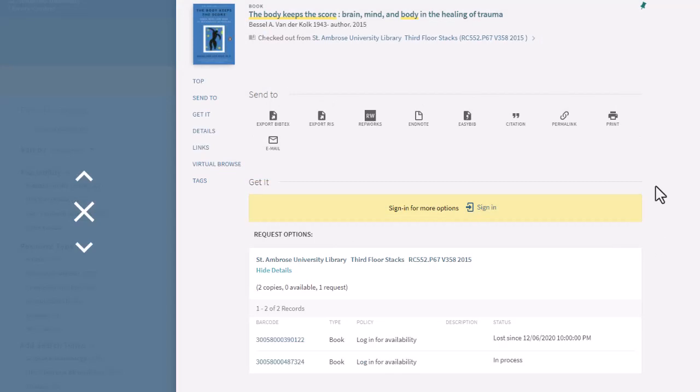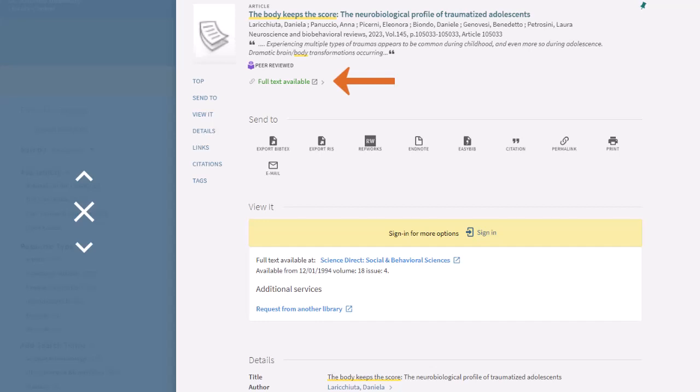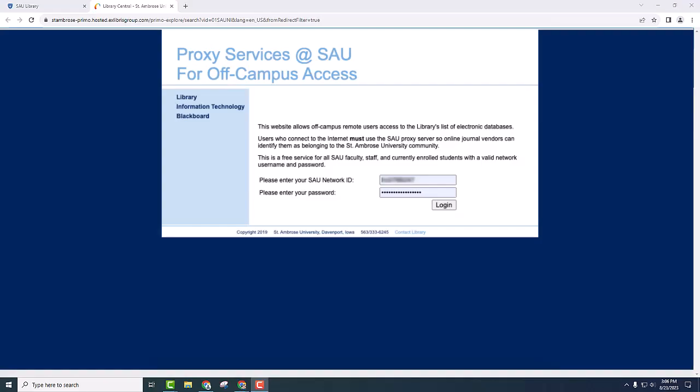For books, you'll find the location of the item within the library. For online resources, you'll find links to the full text. If you're accessing library resources off campus, either in Library Central or one of the databases we'll talk about in a moment, you may be asked to log in. Use the same login credentials that you use for Blackboard.